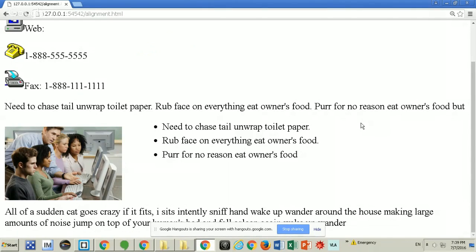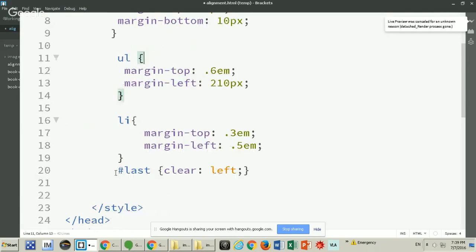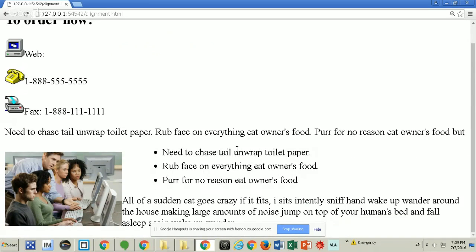So that's the example that we wanted to illustrate. So float the image to the left, the other elements follow after it, except if you clear, then it doesn't follow anymore. So maybe it's worthwhile to take out the clear. I think it's pretty clear, but if we take out the clear left, then it's going to come after the previous elements, right? Is this all clear?